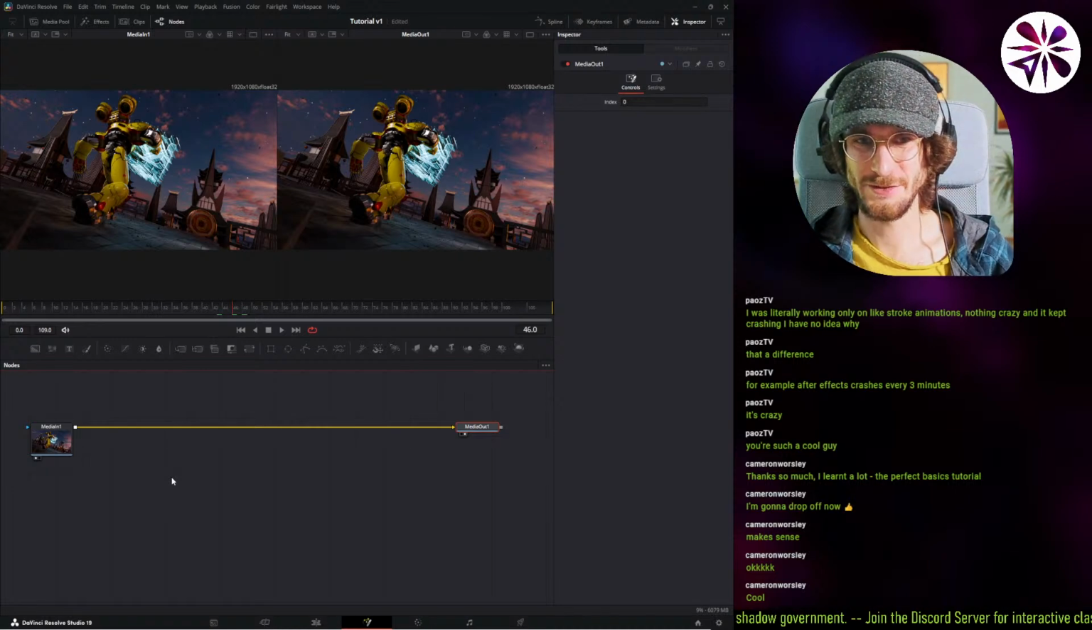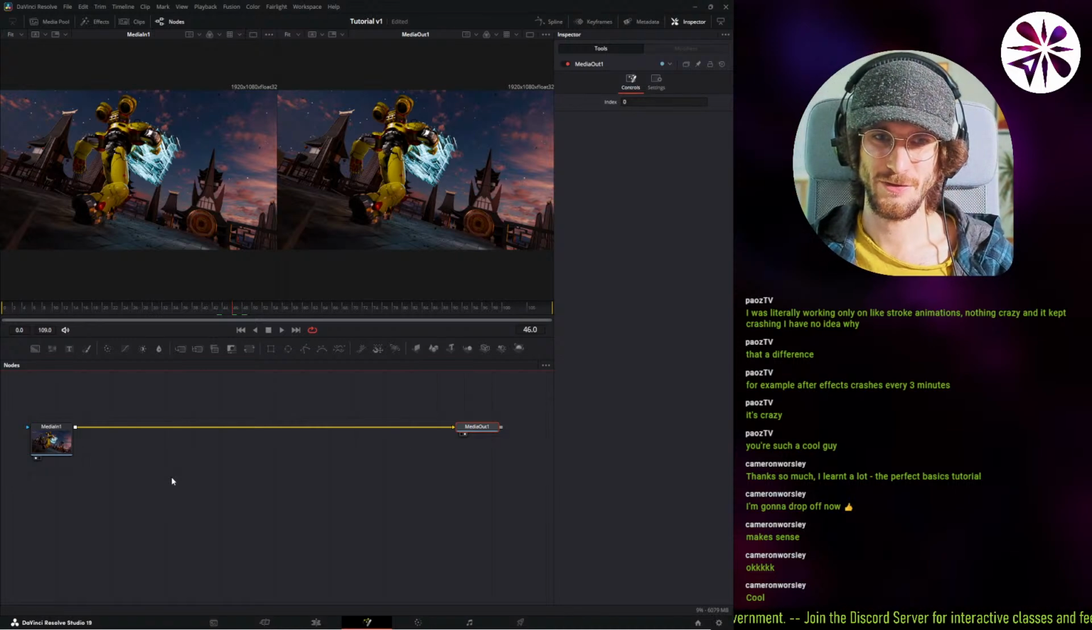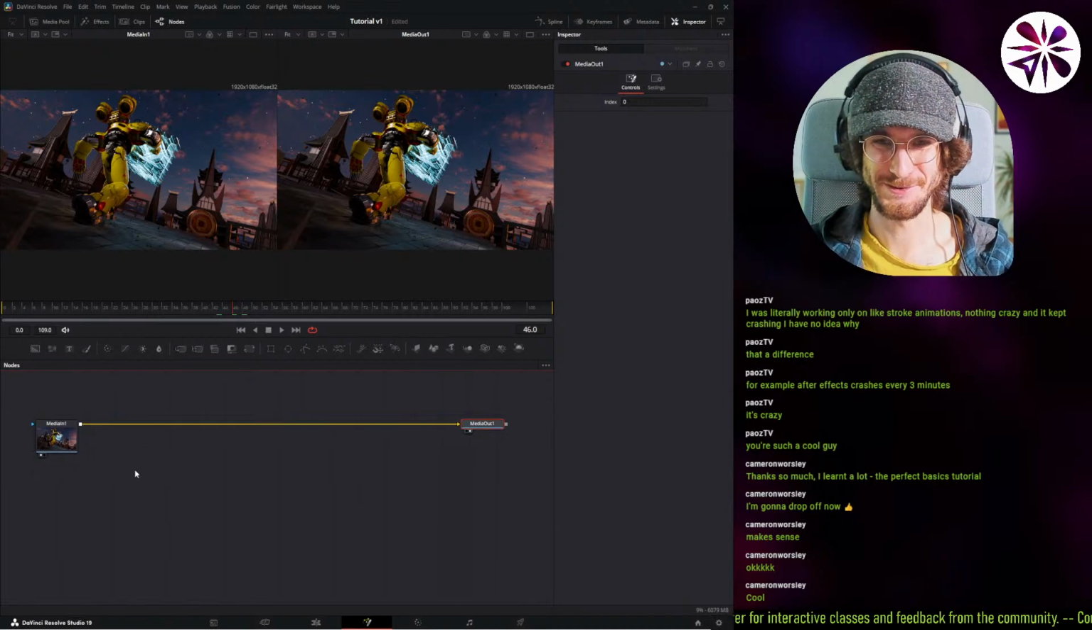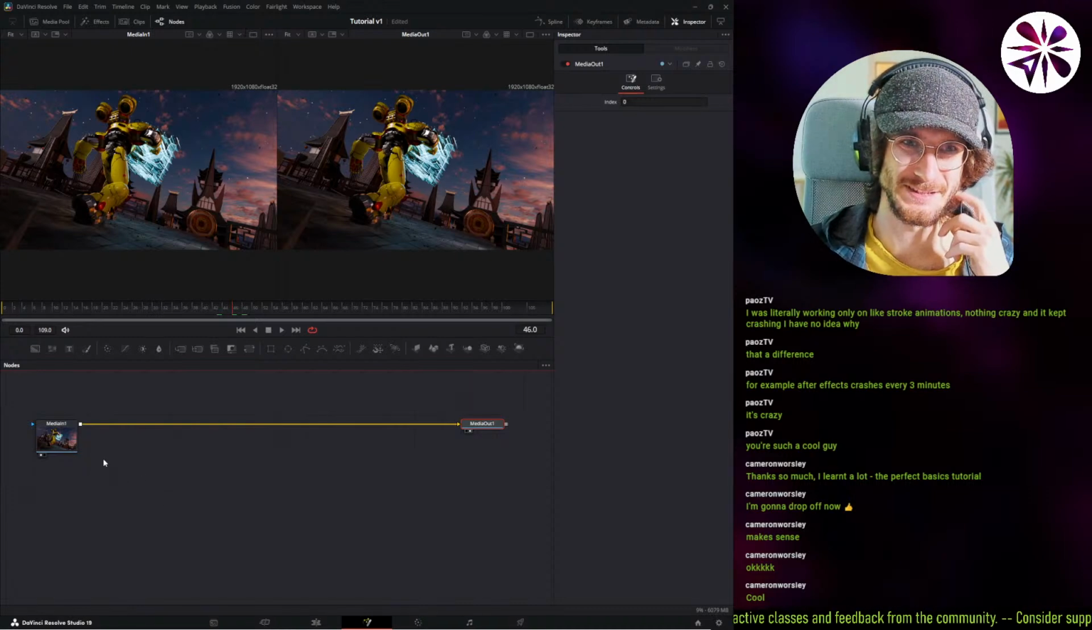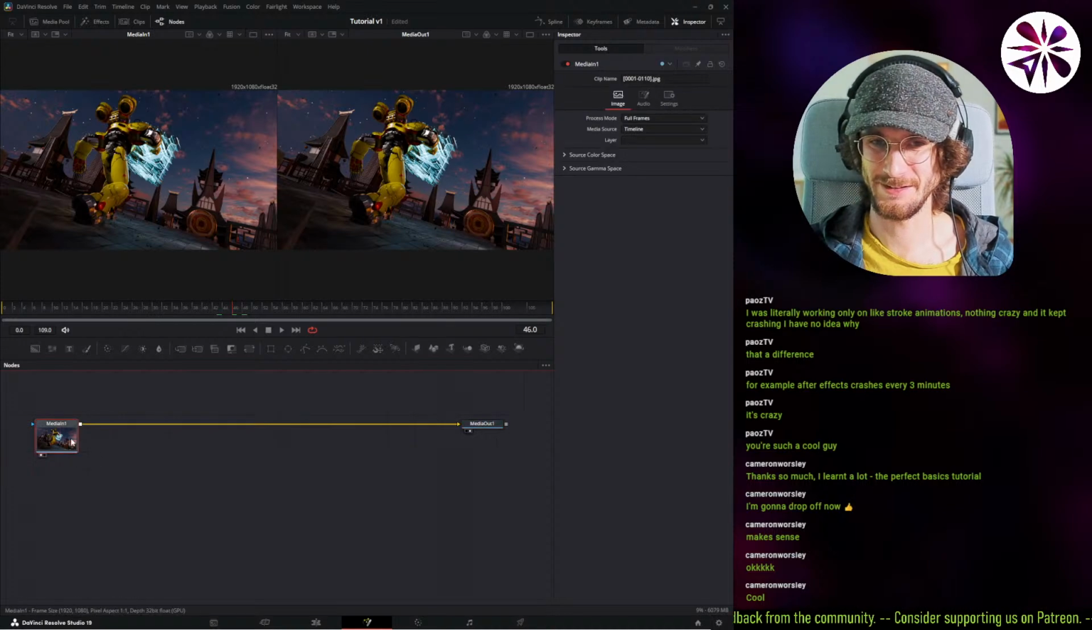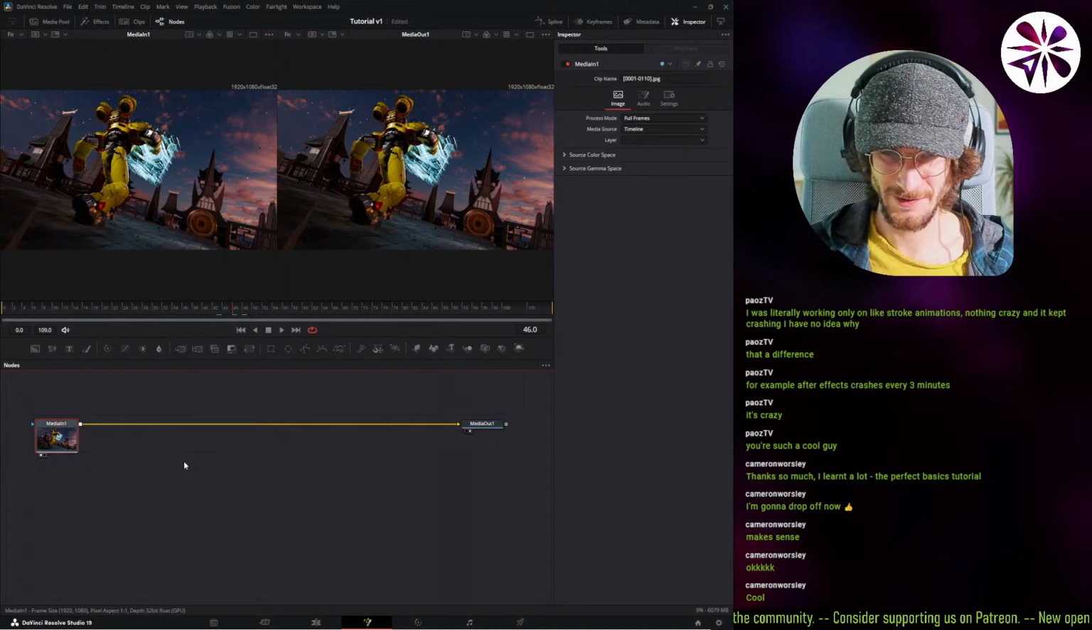Pause says I was literally working only on line stroke animation, nothing crazy, and it kept crashing. I have no idea why. Yeah, man, I never liked After Effects. I never used it much. It just felt slow and clunky to me. I mean, you can still do crazy stuff with it, but I didn't see the point in using it.